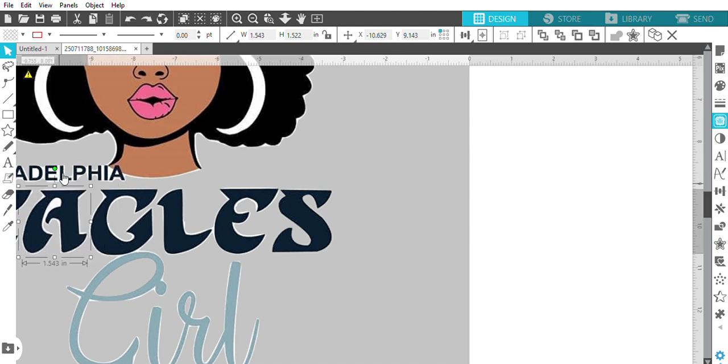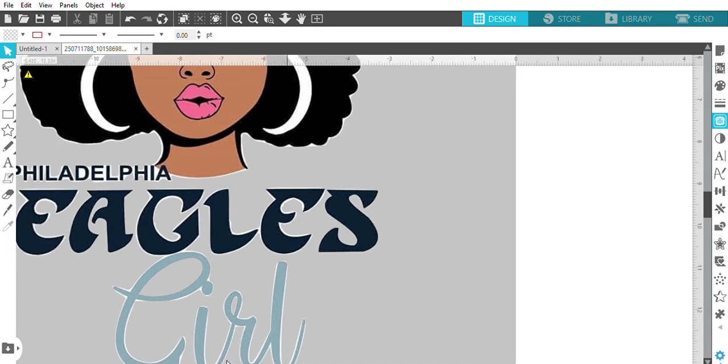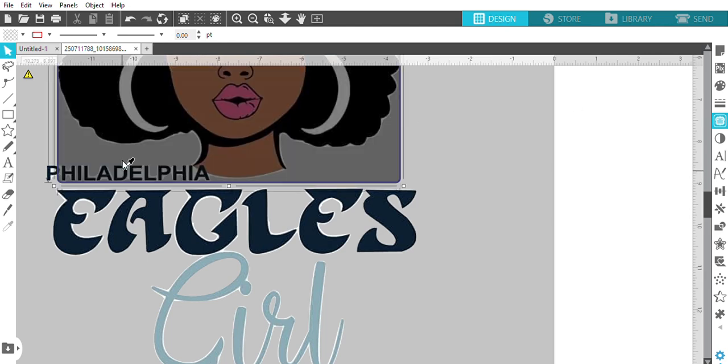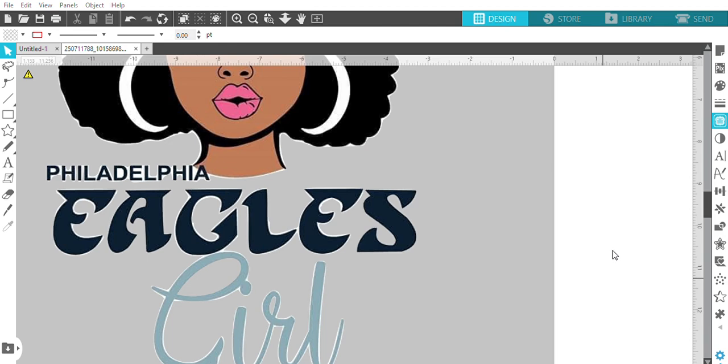Trying to touch just the white. So I got some inside the word Philadelphia as well. Okay. And detach. And you can always go to remove background and upload your images or whatever.